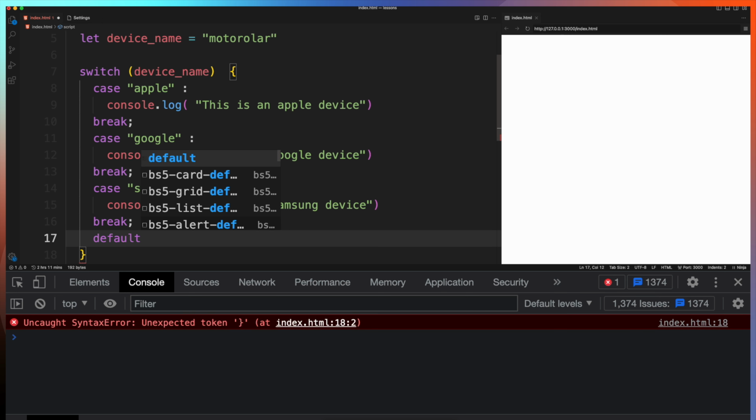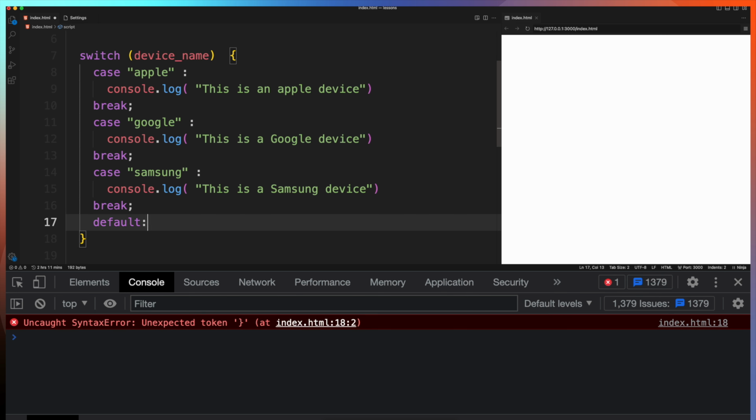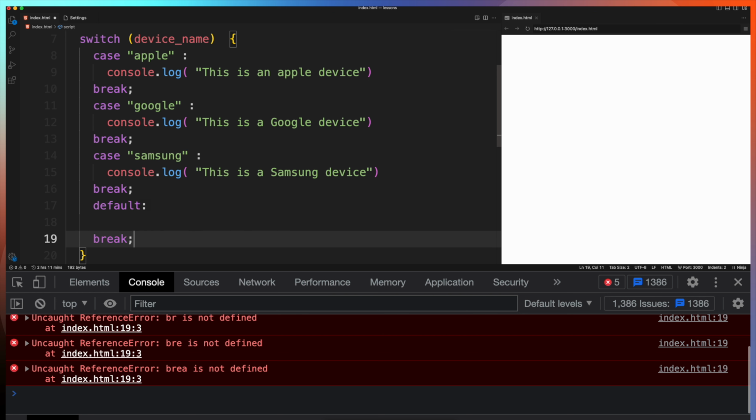So that way, if any of this does not work, it just goes to default. Notice our syntax. Each time we do break. When I'm done with my case, I break. Even when I'm done with my default, I do what?